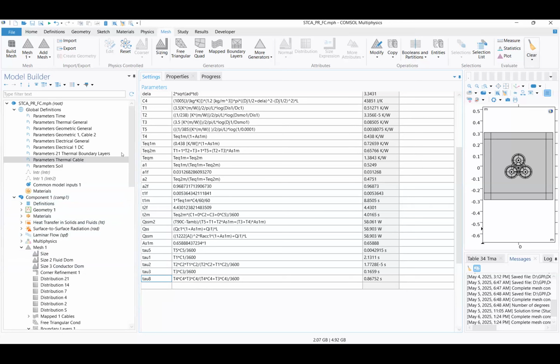So we could create parameters. Like I said, we could use the parameters, we could rename them, and we don't have to delete them.